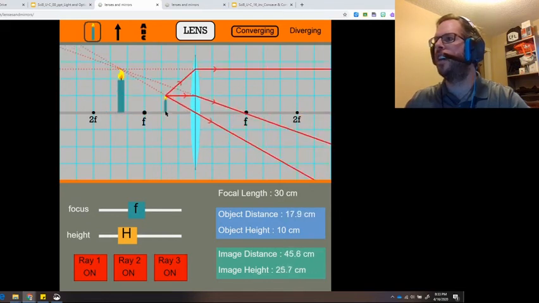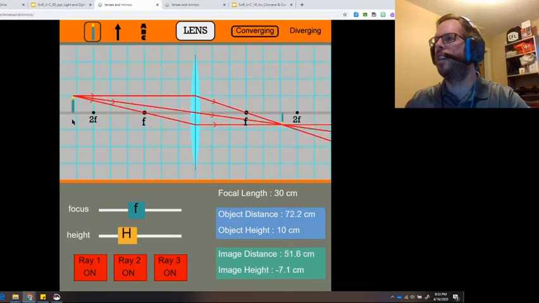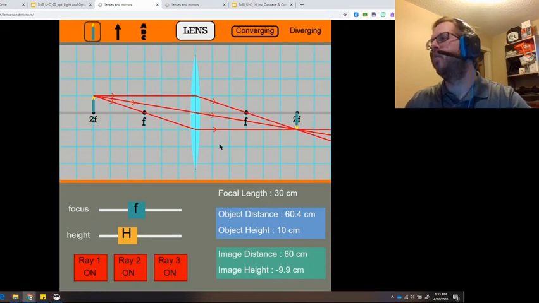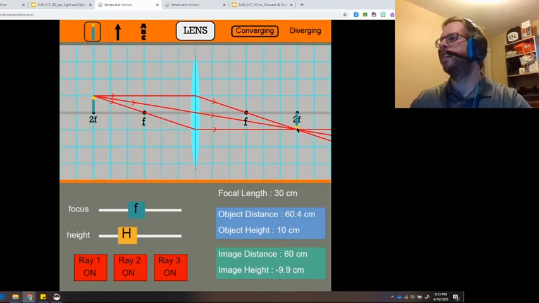You'll notice here that you can see some weird things happening. So here, you can probably notice already, the image is upside down, it is smaller, and it is a real image, all solid lines. You get to the 2F point, or the center. This is a unique point as well. It is the same height. Notice it goes up or down one box here, goes up one box here on the grid. So it's the same height. That is what happens when the object is placed at the center point. Okay, it's upside down or inverted, and so it is also a real image.